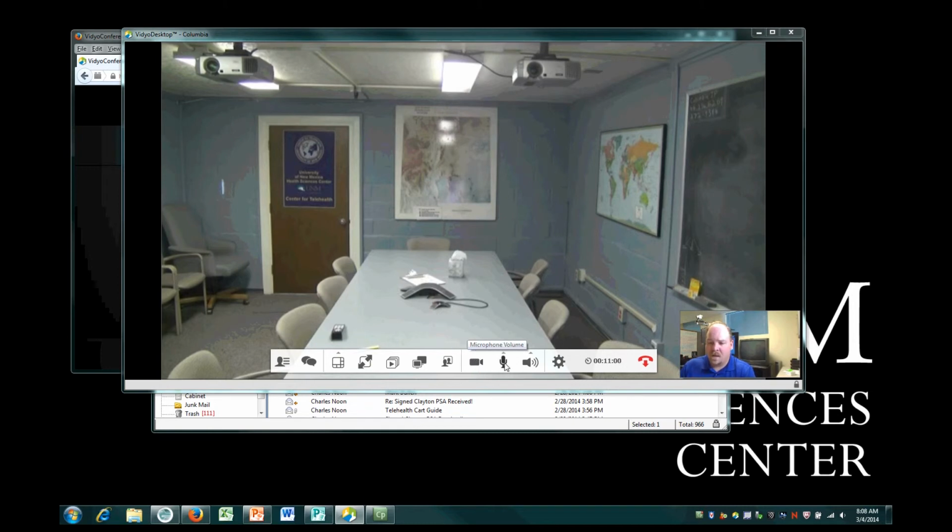The next one over is your microphone button. Same functionality. If you click on it, it'll turn red with a slash, which means now the other side can see me, but they can't hear me. To turn that microphone back on, you click on it again, it turns back black, and you're now transmitting your audio to the other side.